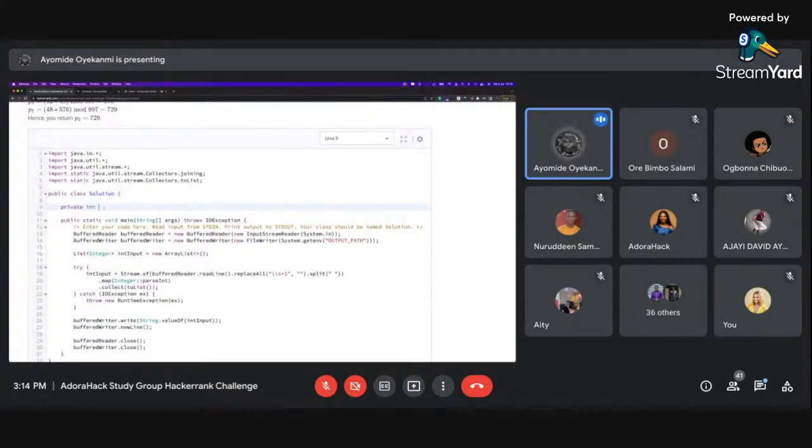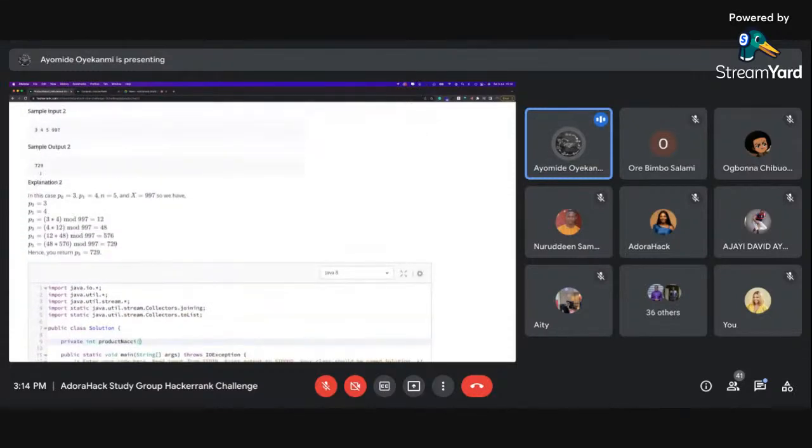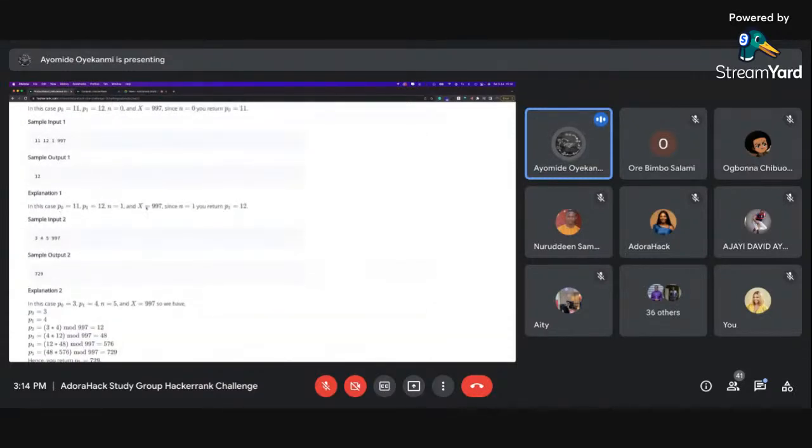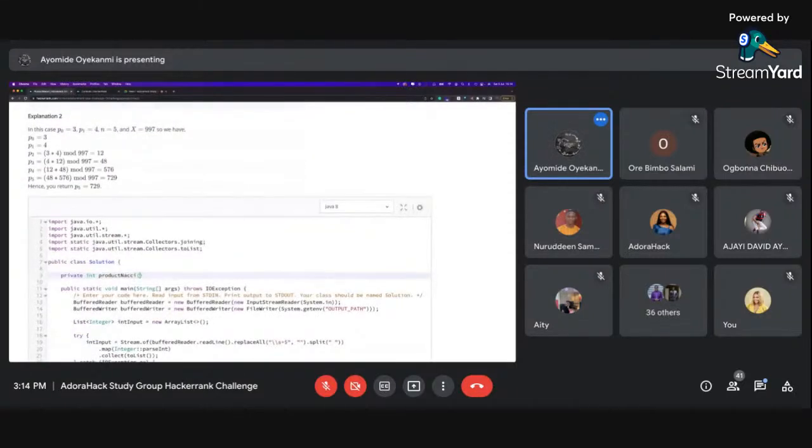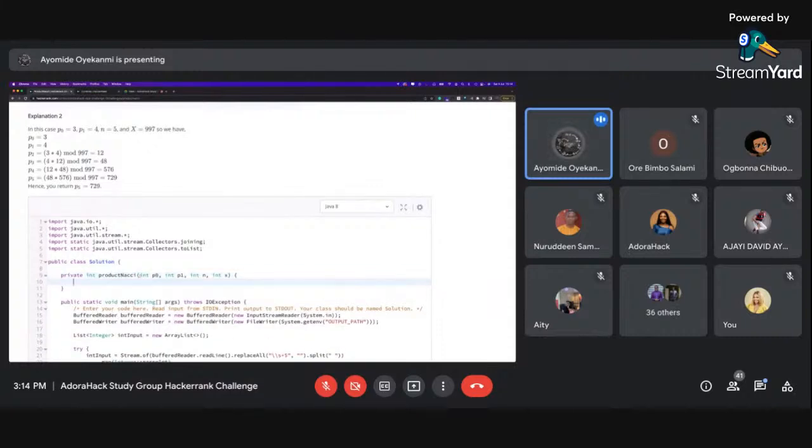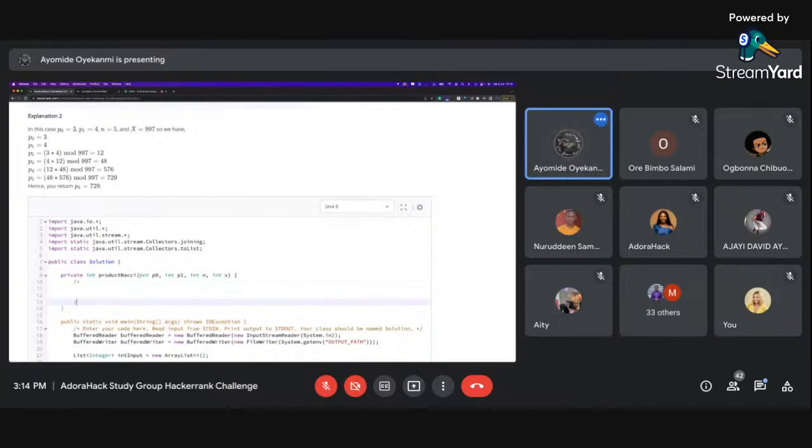Okay, that's it. So we don't want to return a number, call it an int. We just call this method product nachi. Product nachi, we know that it takes in, our input is P0, P1, N, and X. So we just put that in as part of our argument, N and X, right? Okay, cool. So before we write code, let's see what our approach here is.